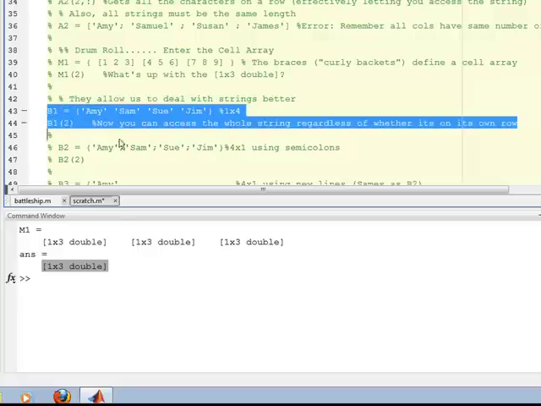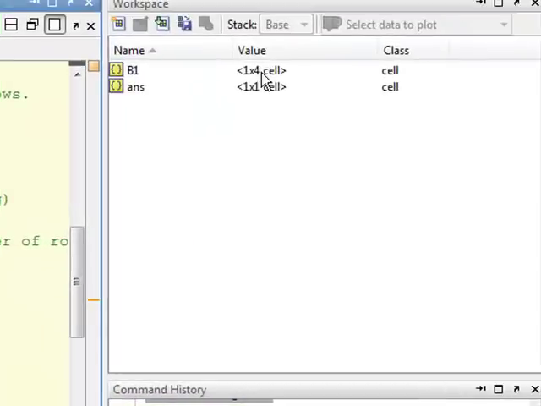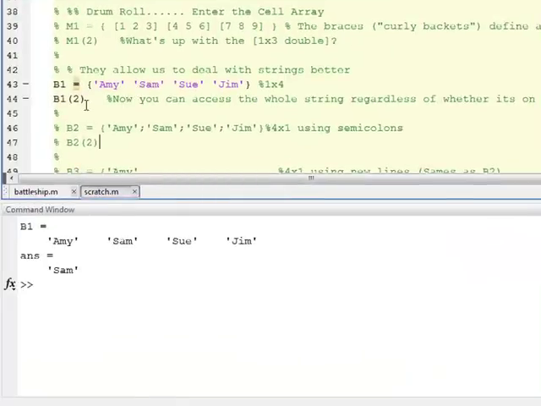Now what we can do is I can define B1 as Amy, Sam, Sue, and Jim, right? Which, if you go over here, is a 1 by 4 cell array of cells, and then the answer is a cell 2. Because now I get B2, and it actually gives me back, strings are a little different. Instead of giving me the square brackets, it gives me the quotes. But quotes around text indicate that this is a cell with characters in it, a cell with strings in it. And so this becomes a cell array as well.